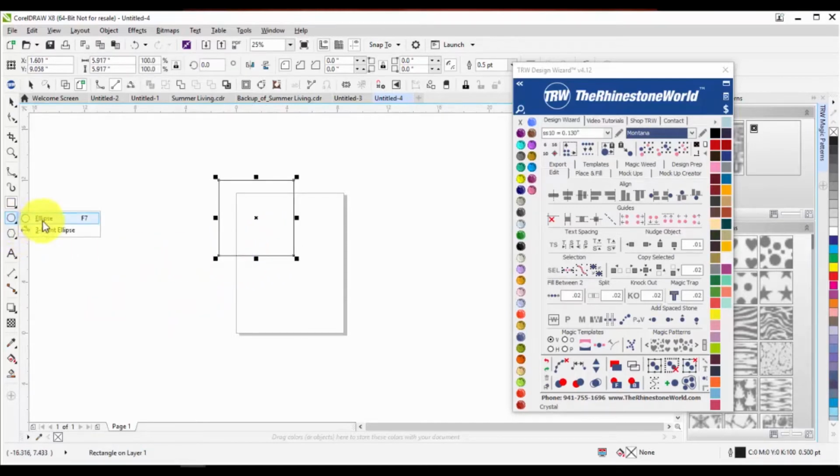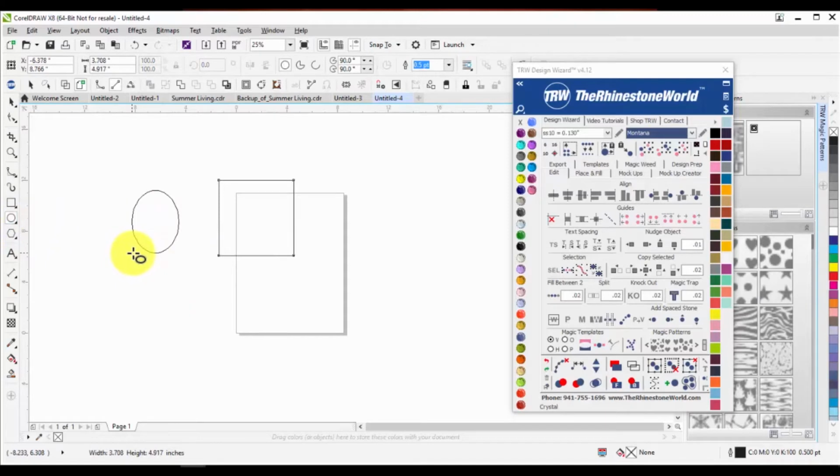So with the ellipse tool, if you want to draw an oval, you don't have to hold anything, you can just click and make that shape. If you wanted a perfect circle, you can just hold control and it will always make it that perfect circle.